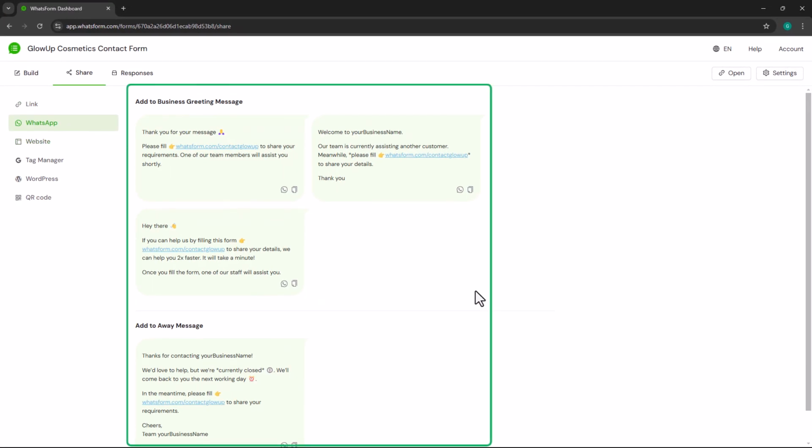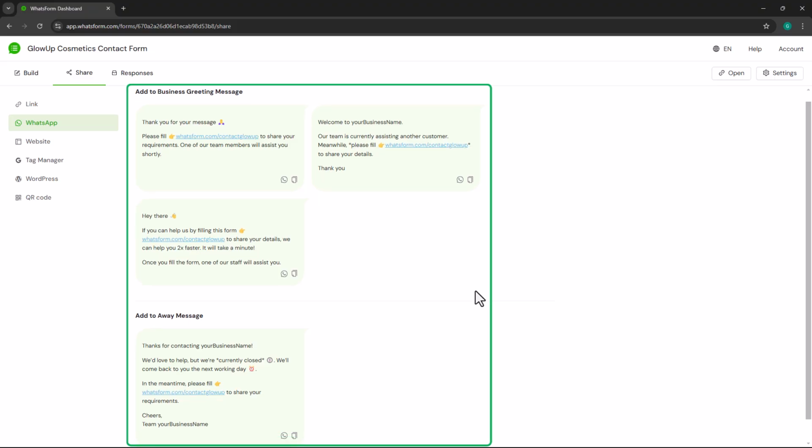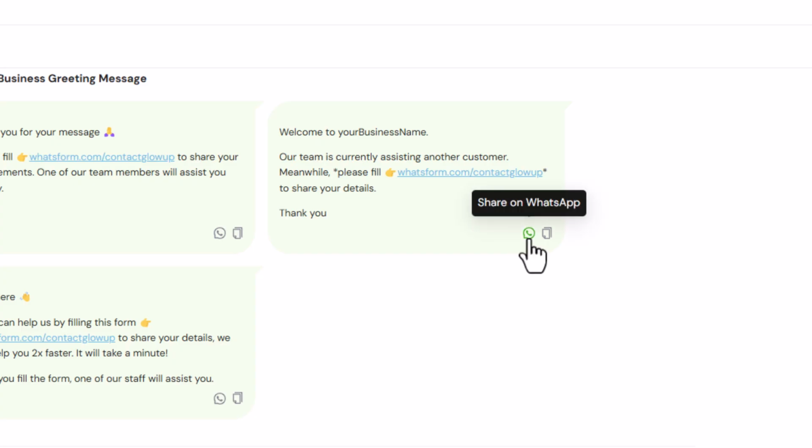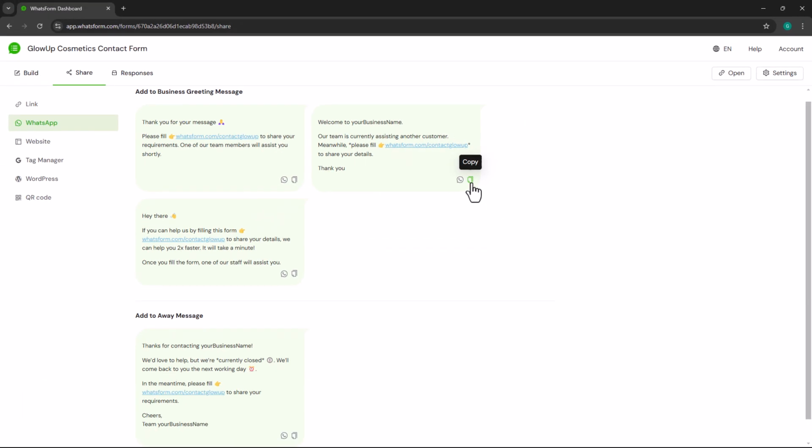Here you'll see predefined message templates for greeting and away messages. You can either click here to share the template directly to WhatsApp, or click here to copy and paste it manually. Now let's switch over to your WhatsApp business app to set up the messages.